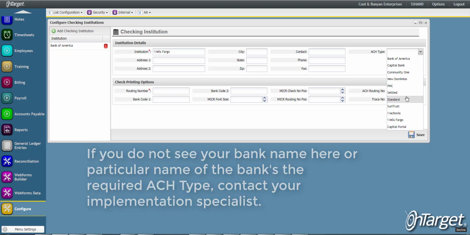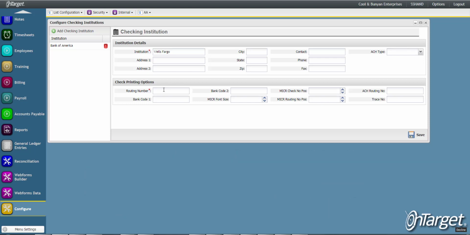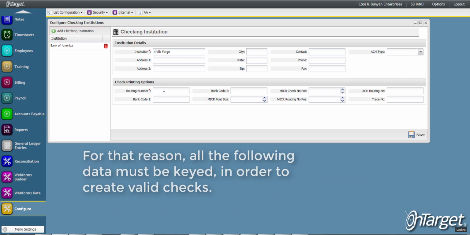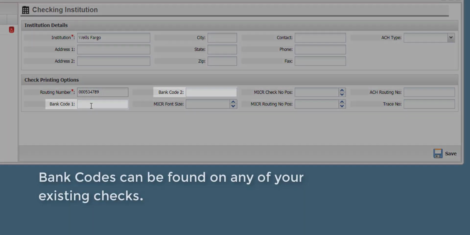your implementation specialist. For security purposes, OnTarget prints all details of the check to a completely blank check stock and therefore is not compatible with any pre-printed check stock. For that reason, all of this information must be keyed in order to create valid checks. The bank codes can be found on any of your existing checks.